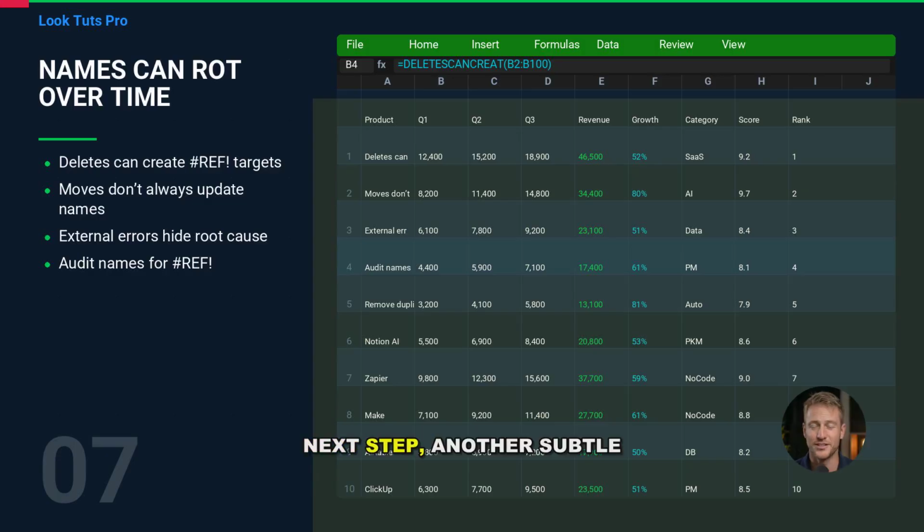Next step. Another subtle issue is what the name points to. A range that later gets deleted, moved, or resized. If you define a name to refer to a specific block, then someone inserts columns, deletes rows, or replaces a sheet, Excel may update the name, or it may not, depending on how the change was made.